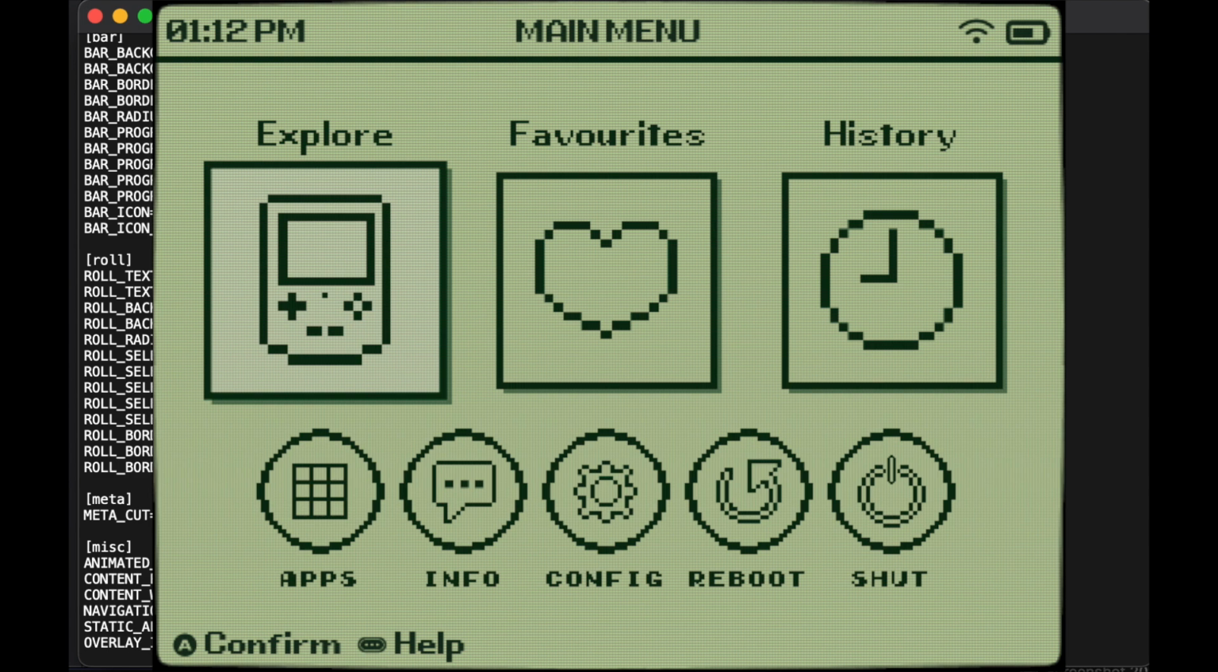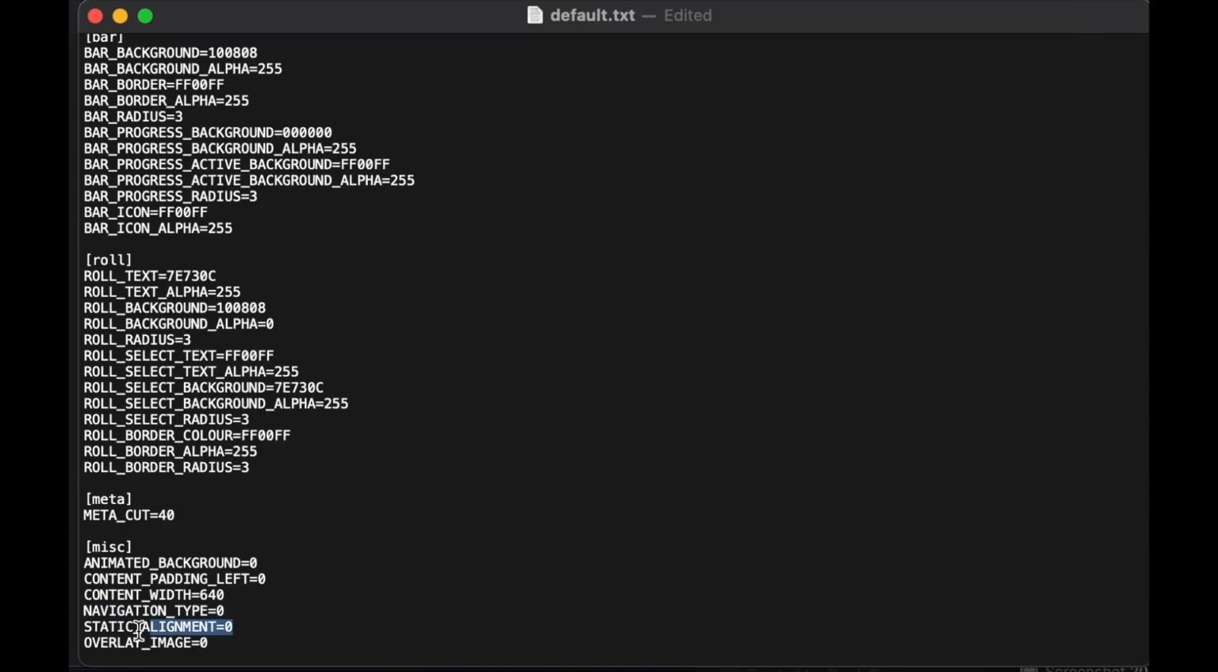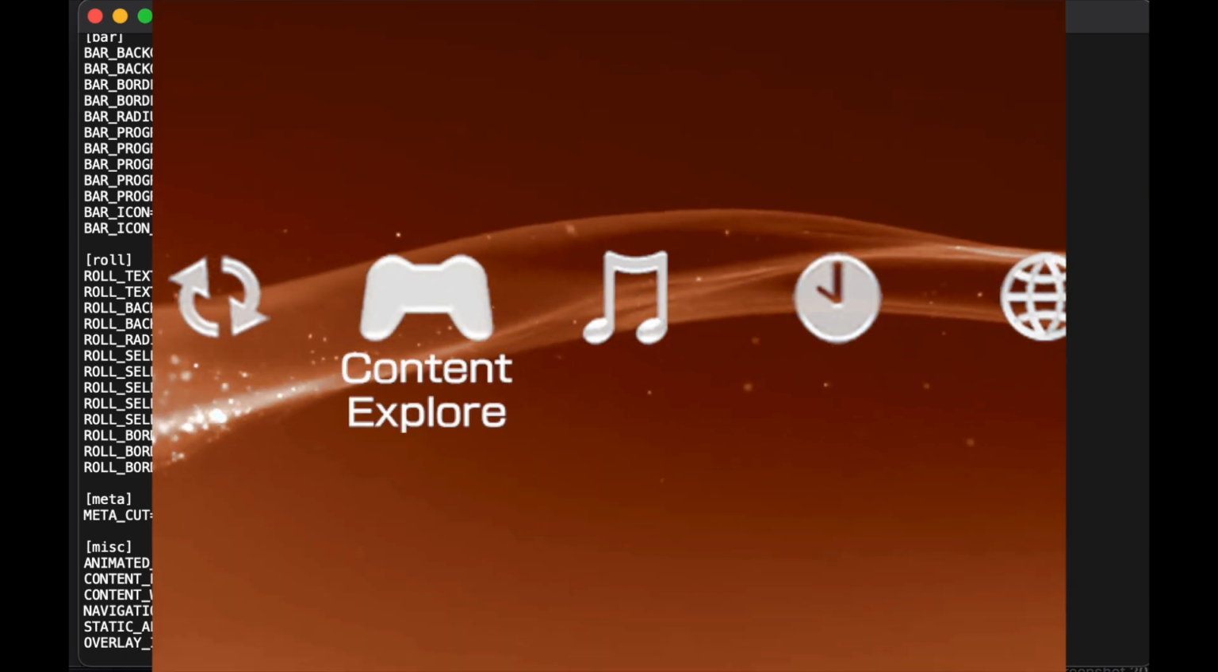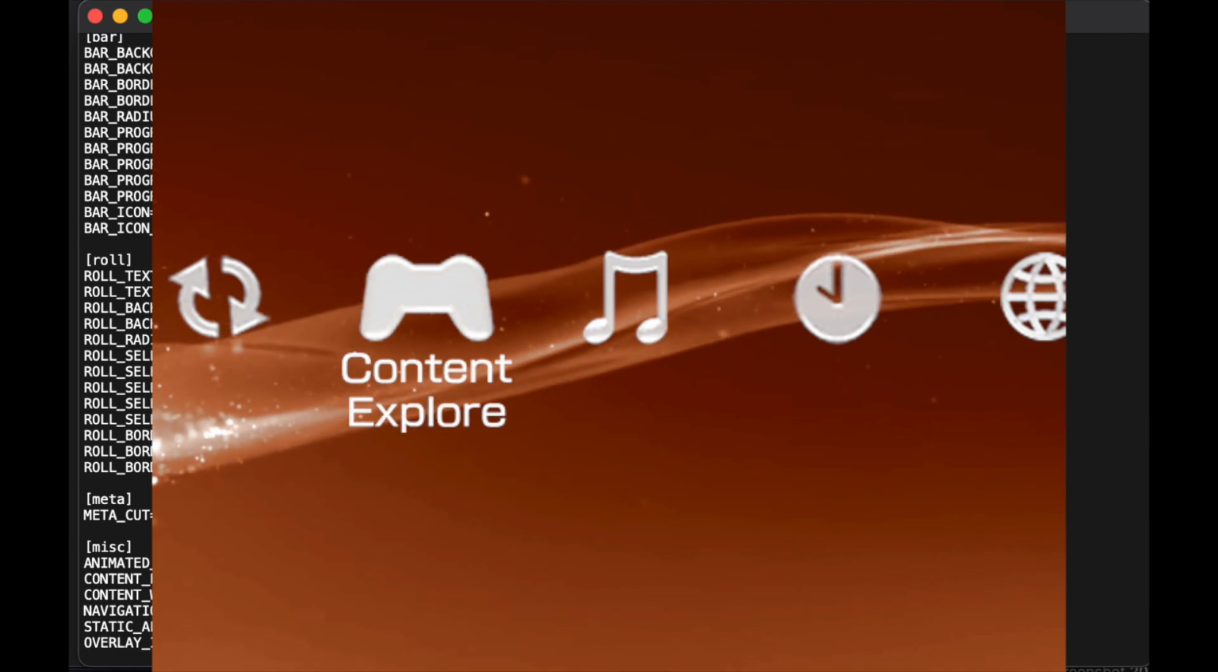Static alignment, you can put individual pngs on top of backgrounds. Again, I'll explain this further on.